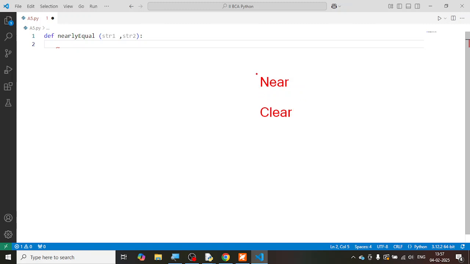What you notice first is that these two are not matching. Let me change the color. N is not matching, so the count of mismatches is 1 here. Next, you take the next character. E does not match with L. So the count of mismatches is 2.